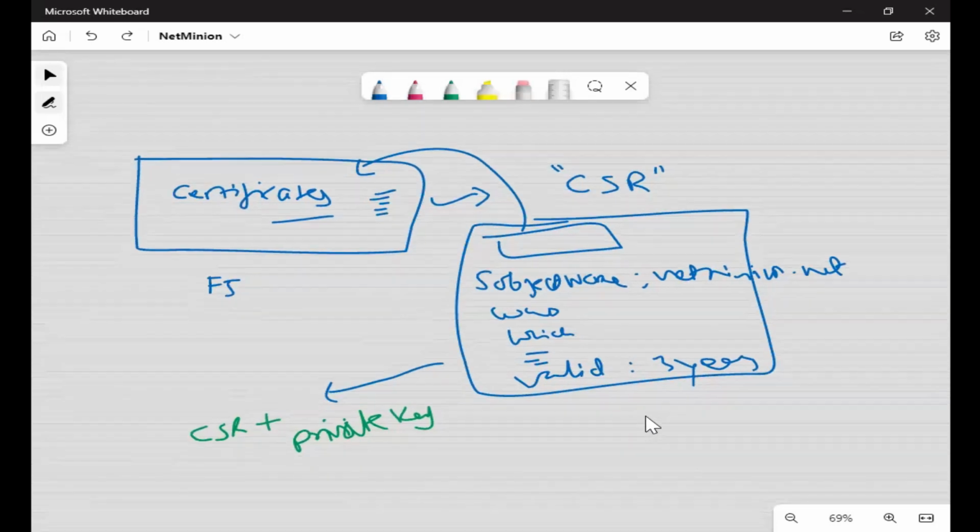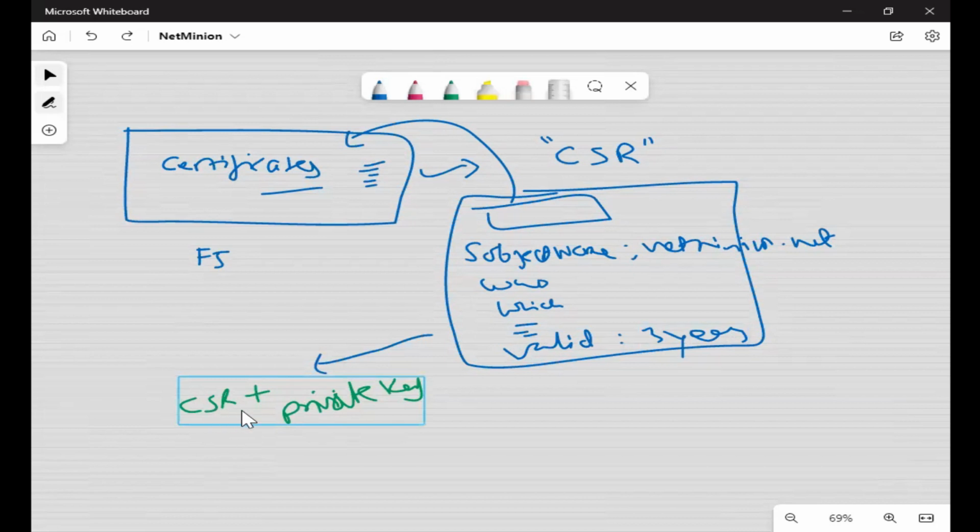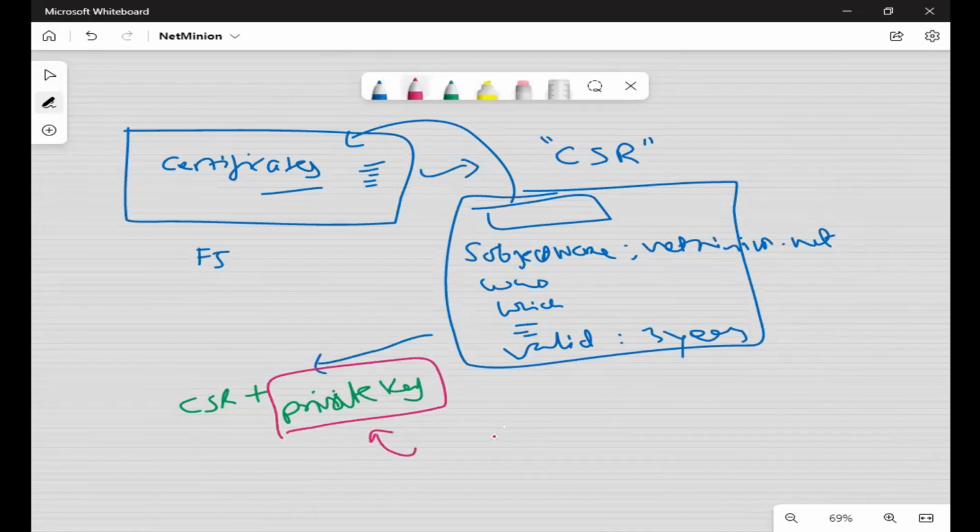Okay, that way. So a CSR plus a private key, both will get generated. This private key is a very important component. Do not share it with anybody, unless it is a legitimate candidate who wants to have it. Otherwise, no need to send it to anybody.